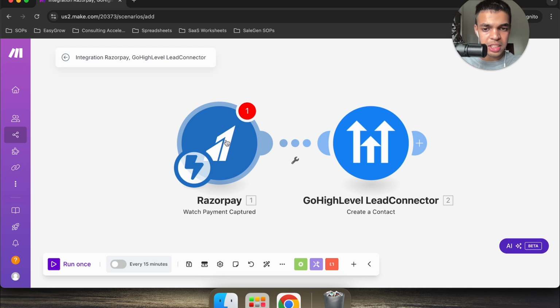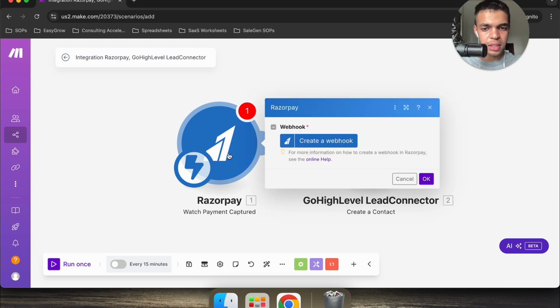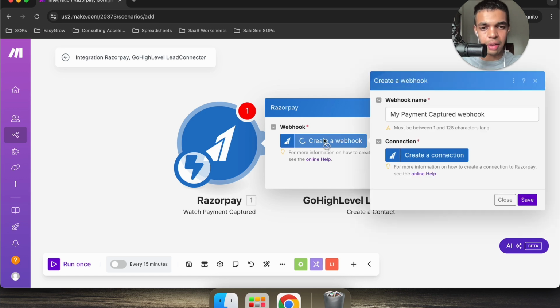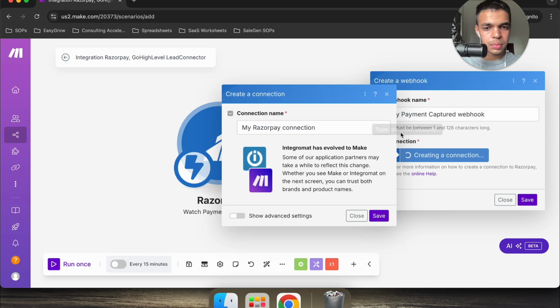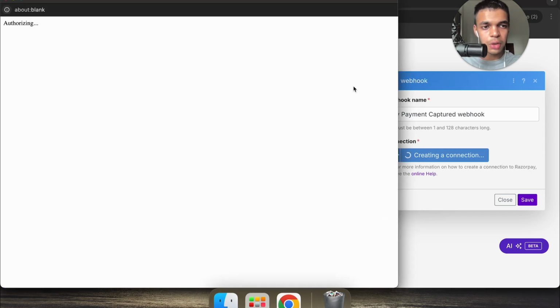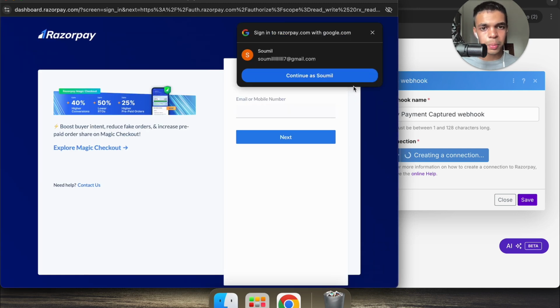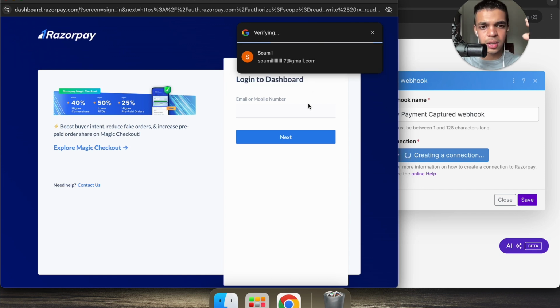You come over to Razorpay. You click on this circle thing, whatever it is. You click on create a webhook, and then you click on create a connection. Over here, you click on save, and this window will open up, which is basically you granting this application, Make, which I don't own by the way, access to your Razorpay account. You can just simply log in using your email or phone number. I'm going to log in using Google.